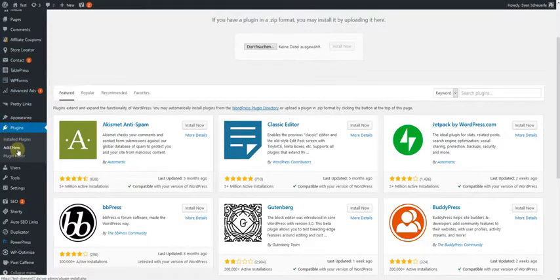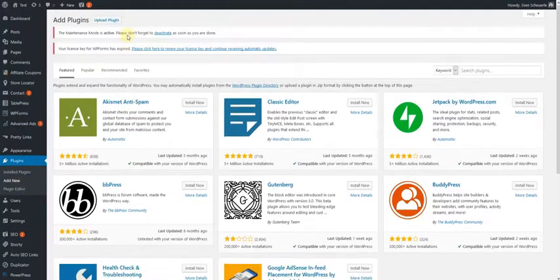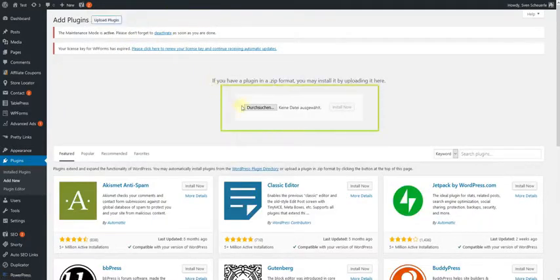In the menu Add New, you'll find the button Upload Plugin in the upper area. Click here once. Now a new section will open where you can upload the previously saved plugin. Click on the button Browse.